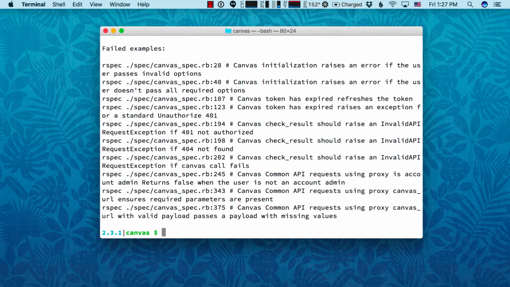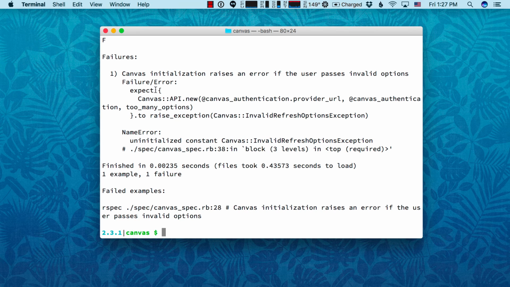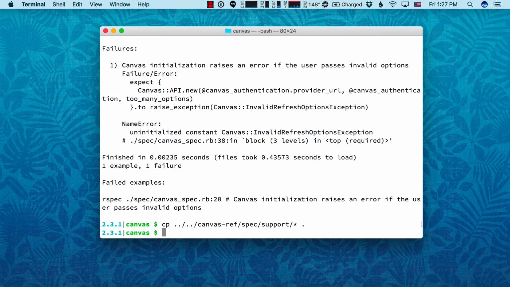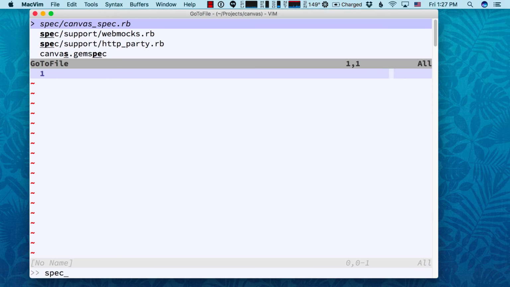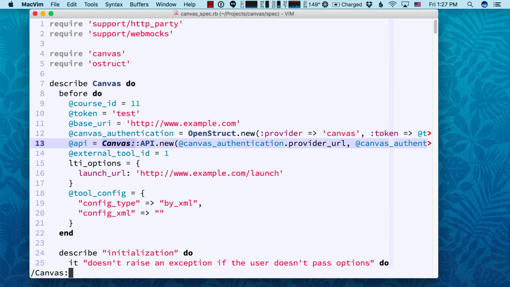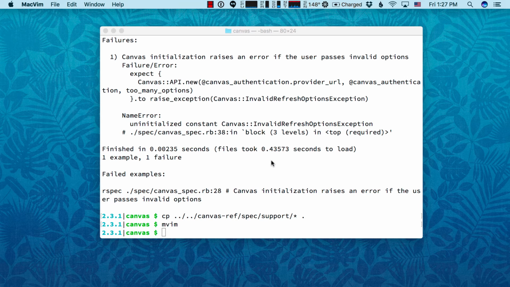Okay, but you see, this is the process, right? We go through it over and over. You see one that fails, you copy it out, you run it, see what the actual error is. Uninitialized constant. Well, it's because it's not Canvas invalid refresh options, it's Canvas API. So let me just change this one. No, I'm not. It's going to take too long to search through those. But eventually, we will get all of these to pass. And then life will be happy, and we'll be able to move on to the next part.